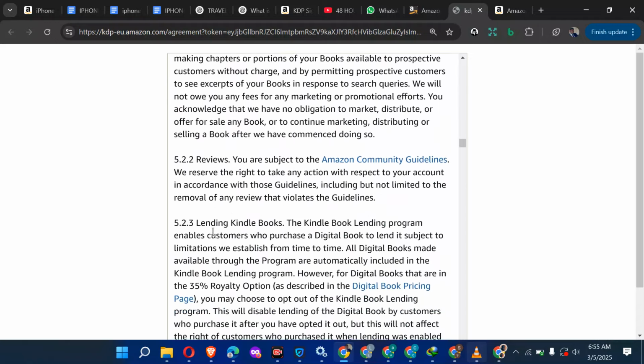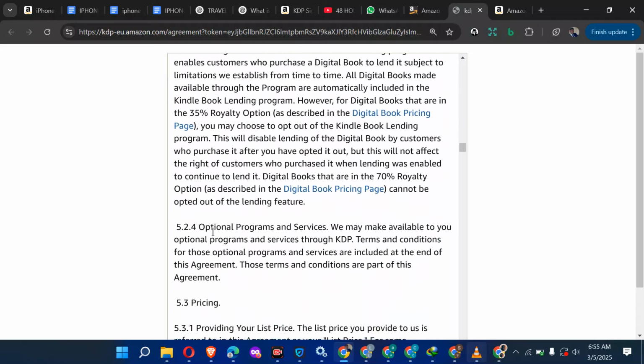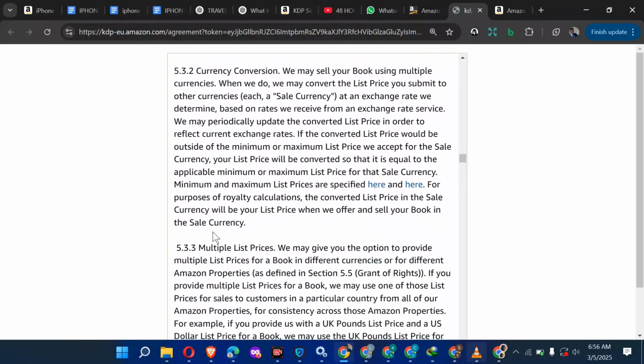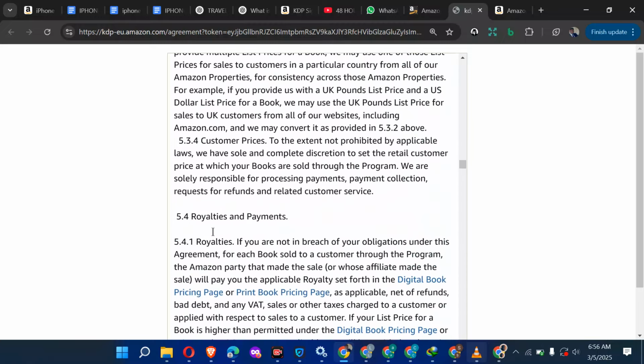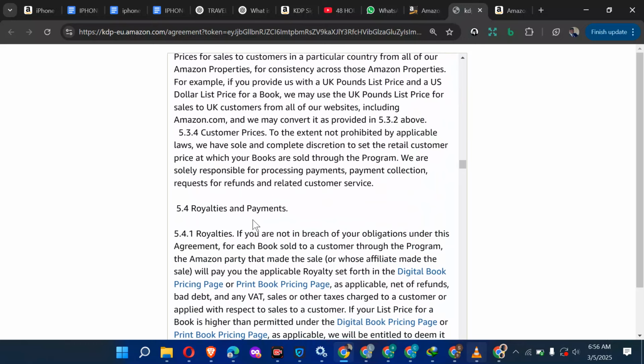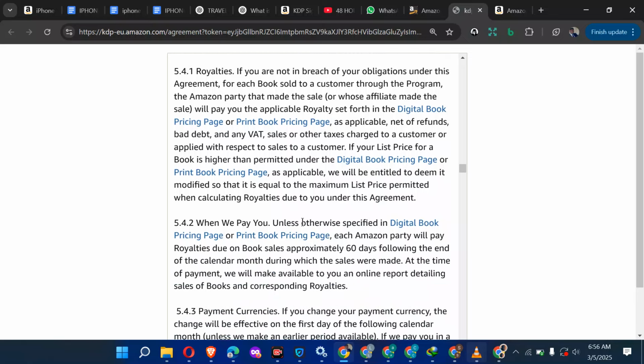I'm looking for a particular one which talks about our royalty. It's not the pricing aspect because they have their place. We are in royalty and program. If you are not in breach of your obligations under this agreement, for each book sold, when we pay you, unless otherwise specified on the digital book pricing page, it takes 60 days.